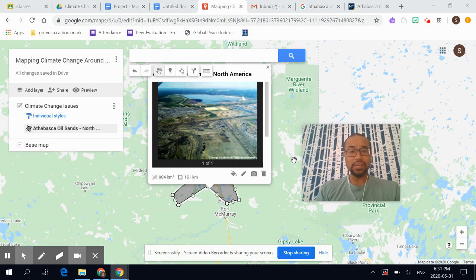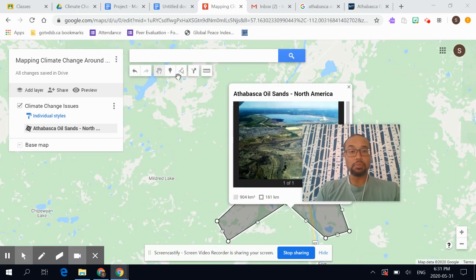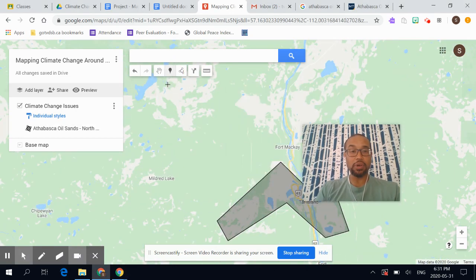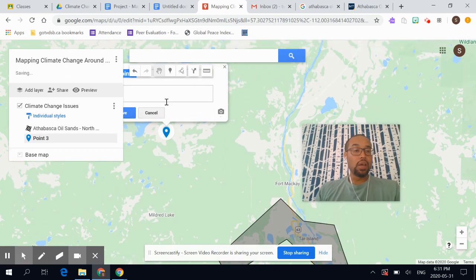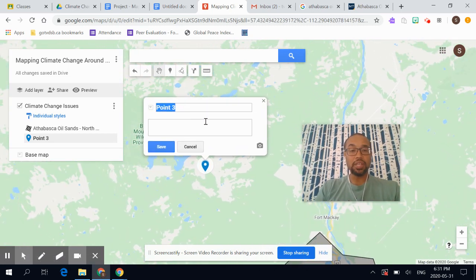And that's really it. Those are the easiest functions. Again, you don't have to make a polygon. You could just place a marker like this, right? I can add another marker up here. I don't want to because that's in North America and that's in the middle of nowhere, but you can just do it that way. And then once you've added that marker, you can label it again, type in what the cause is, what the effects are, and what a solution could be.